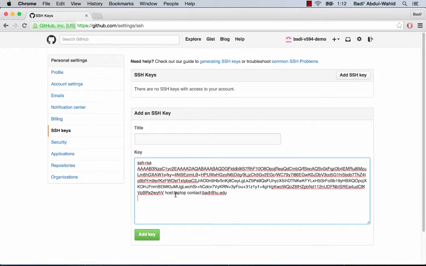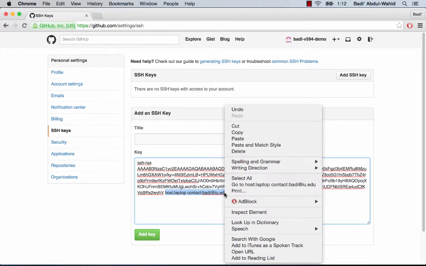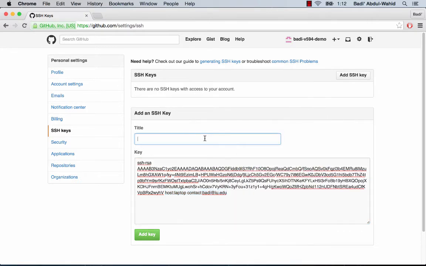And let's copy the comment that we created the key with. This is the metadata. And paste it as the title. And now we can click Add.